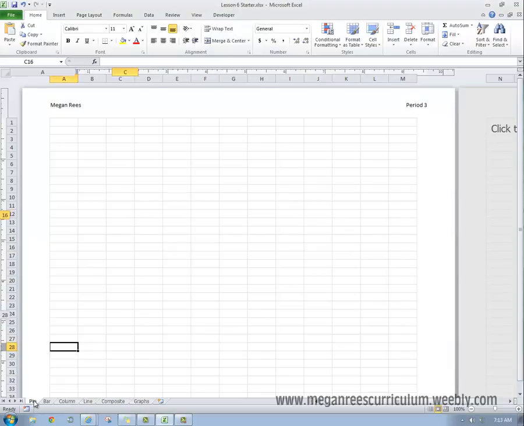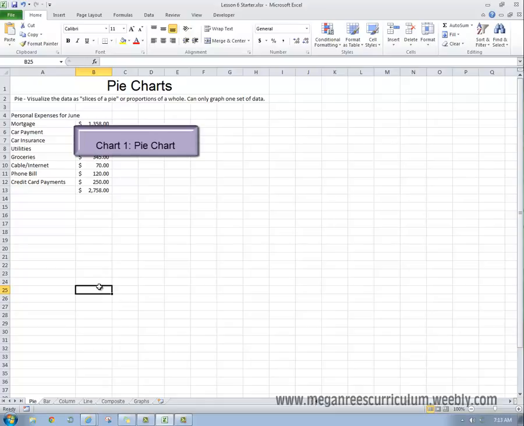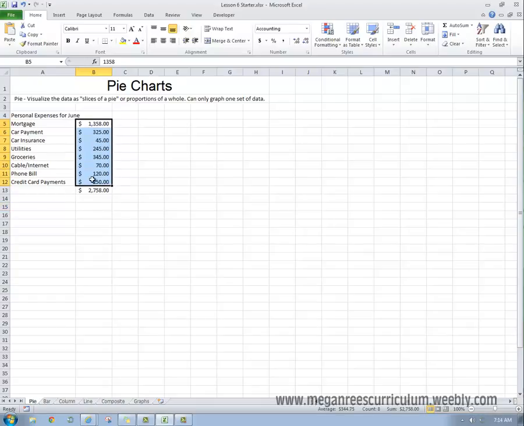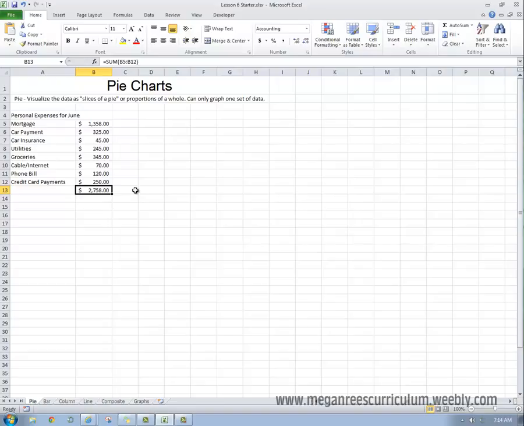Now let's go ahead and get started on our first chart, which is the pie chart. And we're starting with the pie chart because in a lot of ways it's the simplest chart. But there are a couple things you need to understand about it in order to know why you would pick a pie chart over the other charts that we have. The first requirement for a pie chart is it can only have one set of data. Right now I have some personal expenses for the month of June. I have all the bills that I have to pay and how much I pay them, and then the total of what I paid in bills.